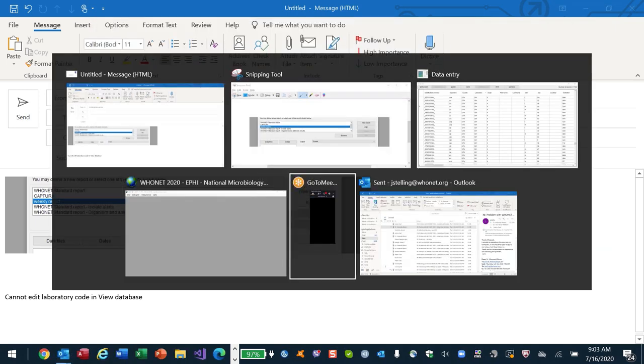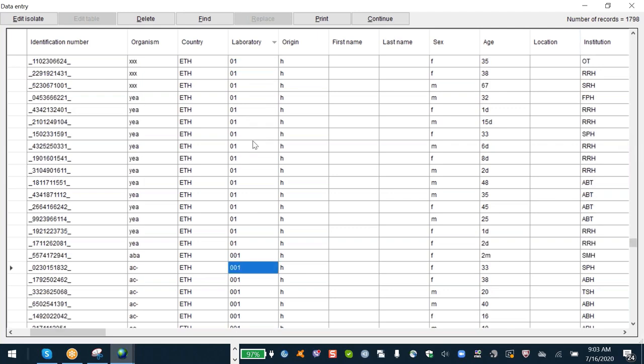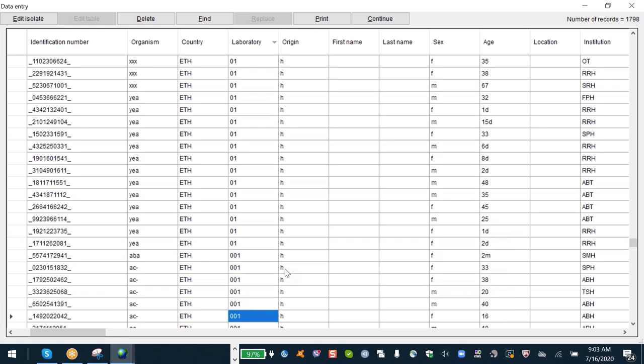So coming back to this example about how to edit it, normally what you would do is come to the screen and say edit isolate, and just change the 001s. Or you click on edit table and change the 001s to 01. It depends on how many there are, and you can either type 01 repeatedly, or you can paste. I cannot do it with laboratory, but I can do it with gender. So here I can type the letter F, well, let me choose a better example. Here, I'm just doing yeast.